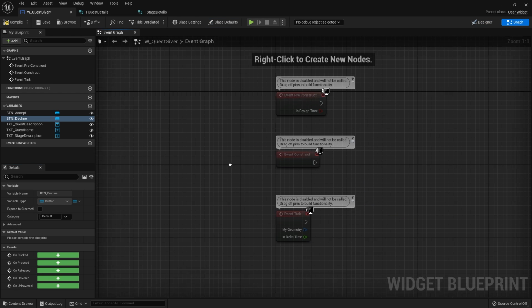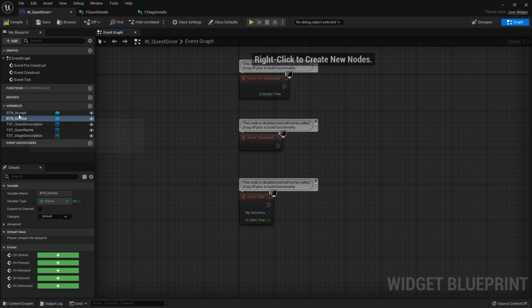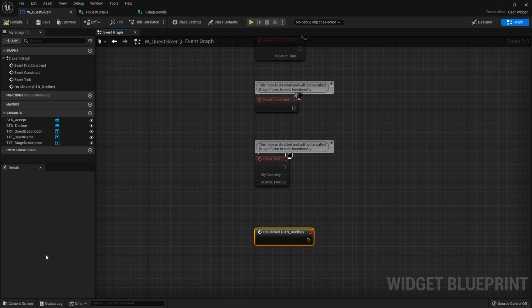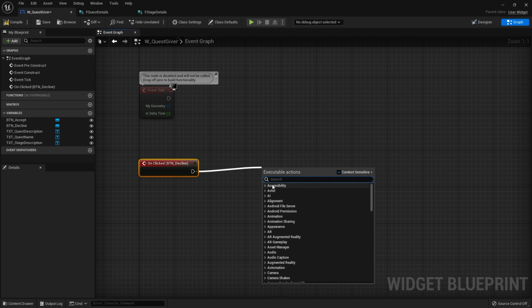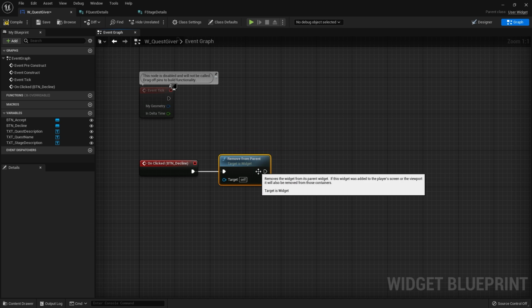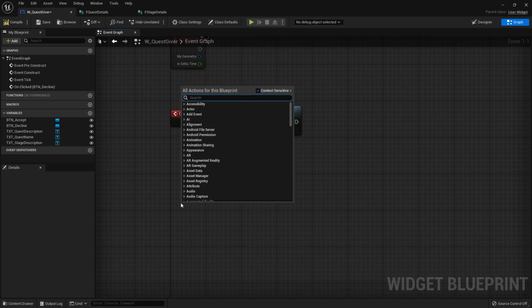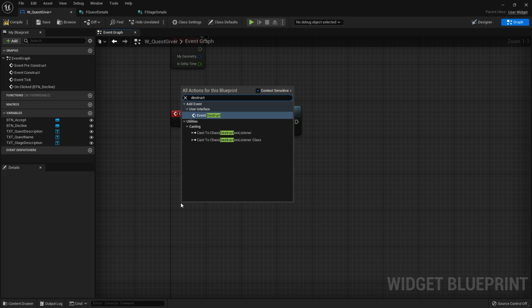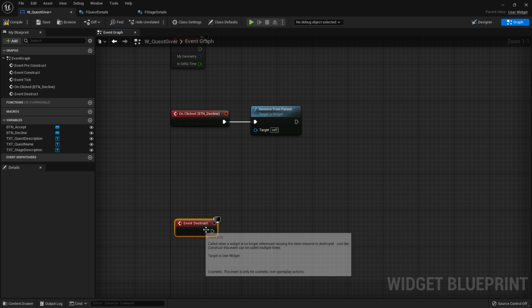So with these buttons, what we're going to do is on accept, we need to tell it to add it to the quest log. On decline, we need to tell it to remove. Decline can be the easier one to set up. Let's just do that one first. So on clicked, this one is going to do remove from parent. And when it does remove from parent, it's going to end up calling the destruct event, sorry, the event destruct.